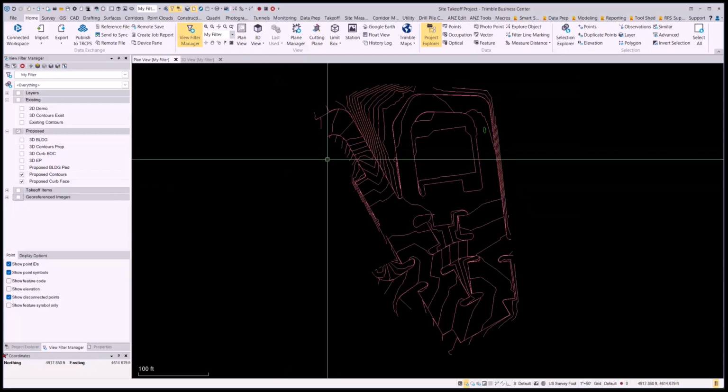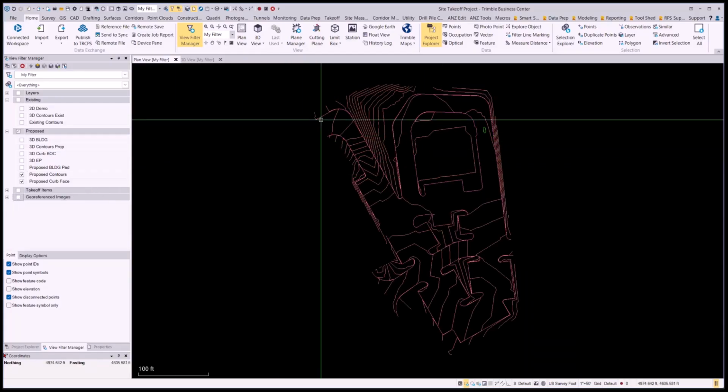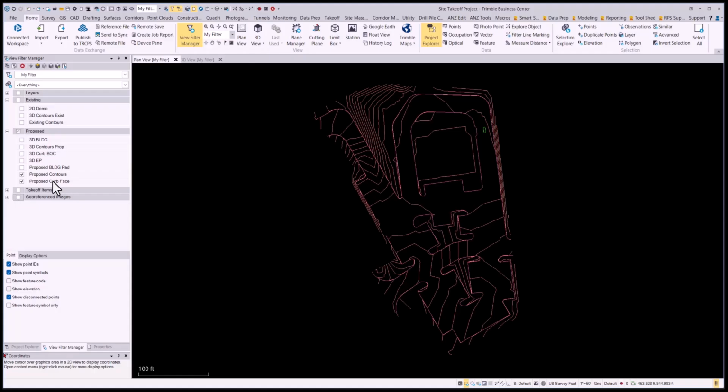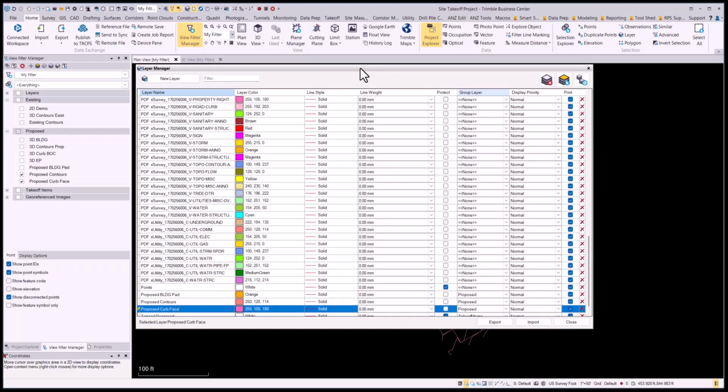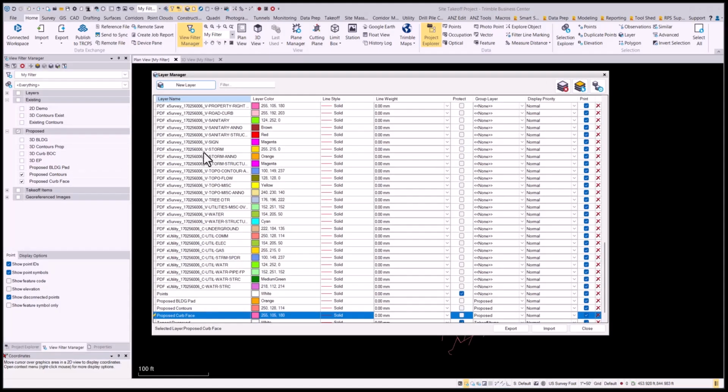I want to change the layer of the curb face. So again, if you can't, come over here to the layer manager, right click on the layer name, say layer manager. So view filter manager, right click on the layer, say layer manager. It actually brings you to that layer. It's already selected. I'm going to change that color. I'm going to change it to green just so it jumps out a little more.